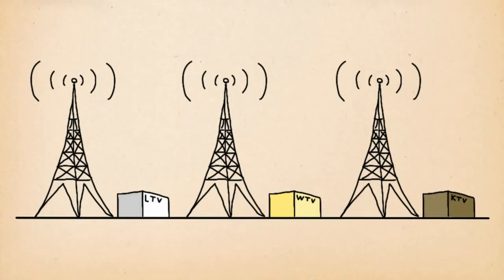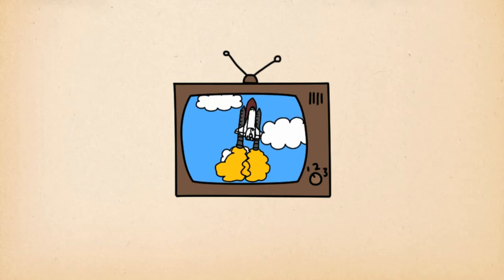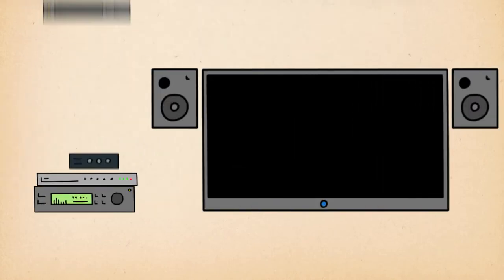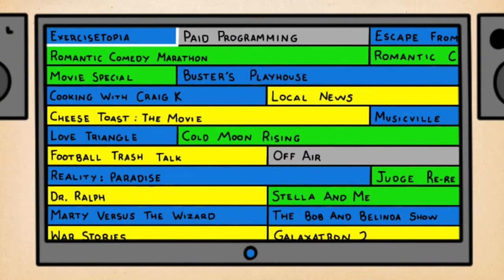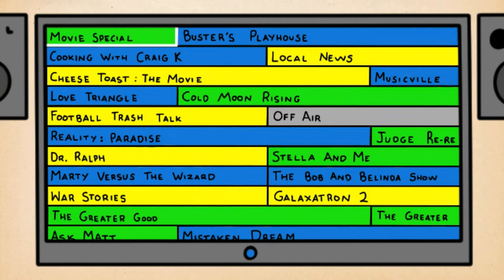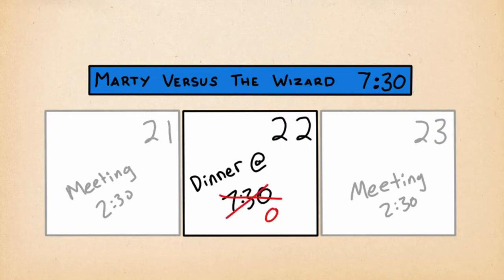Back when there were only a few networks, watching TV was pretty simple. You turn on the TV, and if you didn't like what was playing, you changed the channel. But these days, TV can be pretty complicated. Figuring out what you want to watch is hard enough, and that's only the beginning. Once you've chosen a program, you have to figure out when it's playing, and which of hundreds of channels it's on. It's like you have to change your schedule to fit your TV's schedule.